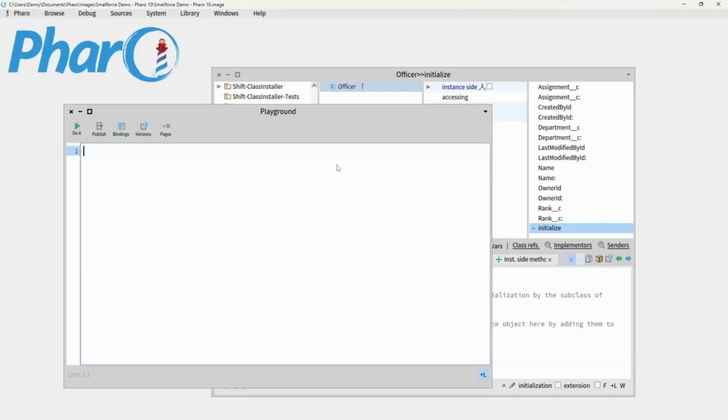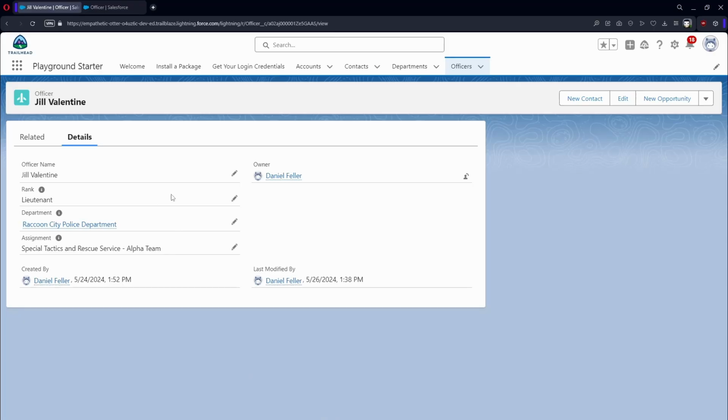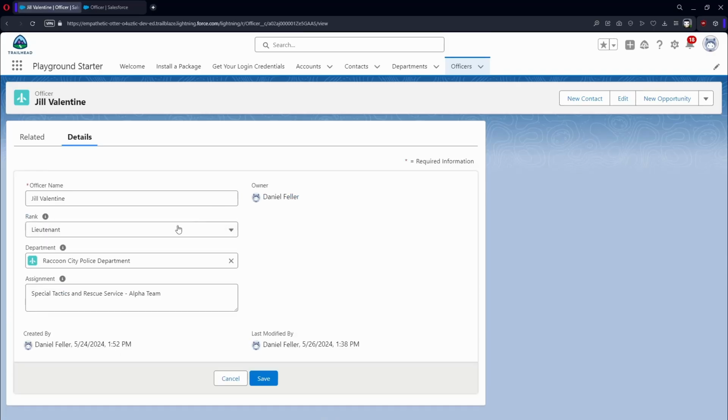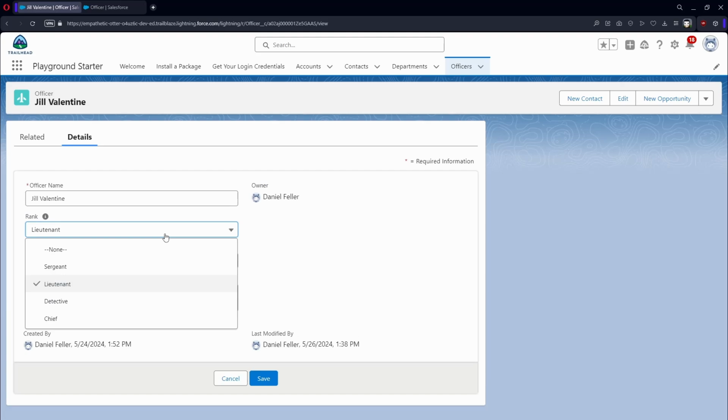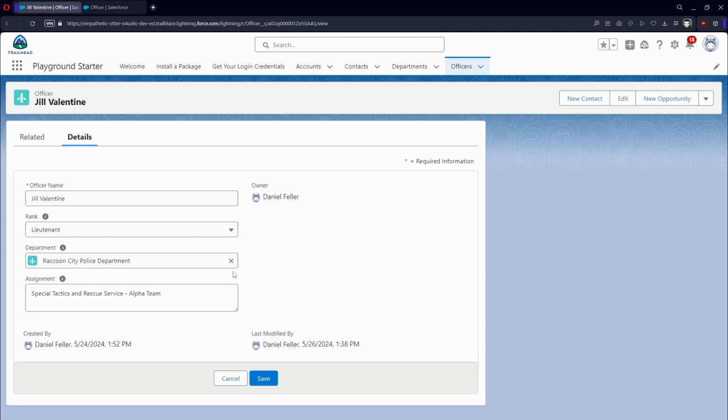Let's create some custom business logic on our custom object. So in our org, we can promote our officers. If they don't have a rank, they're a sergeant. If they're a sergeant and they get promoted, they become a lieutenant. If they're a lieutenant and they get promoted, they become a detective. And if they're a detective and they get promoted, they become a chief. If they're a chief, they cannot be promoted. So that's the custom logic.